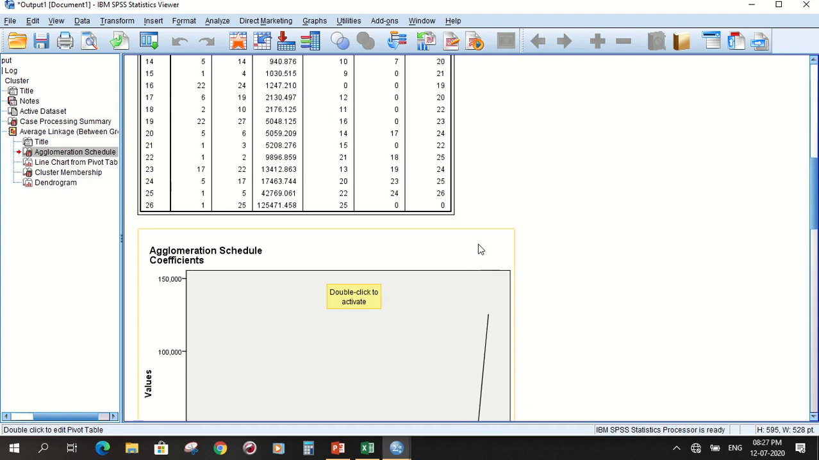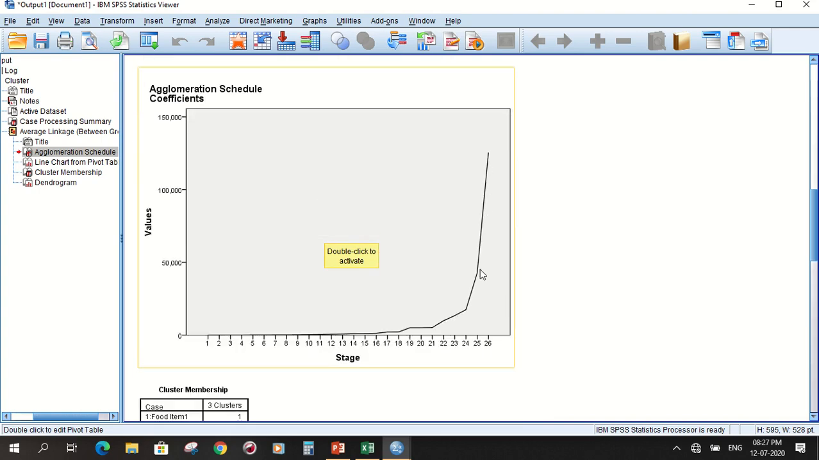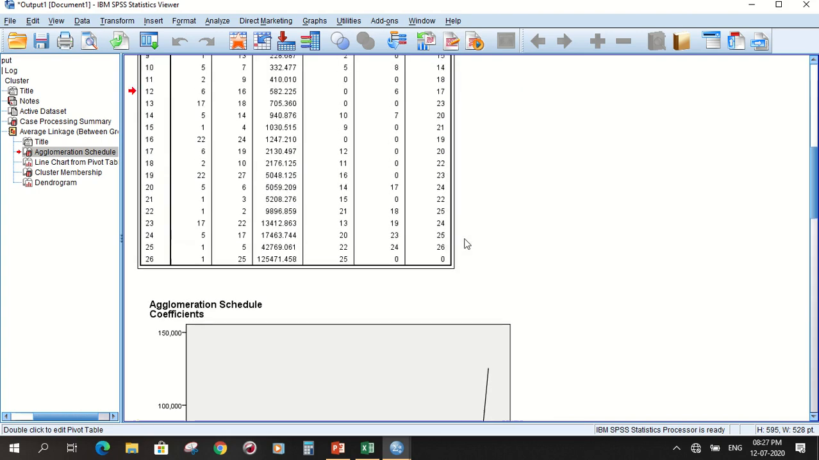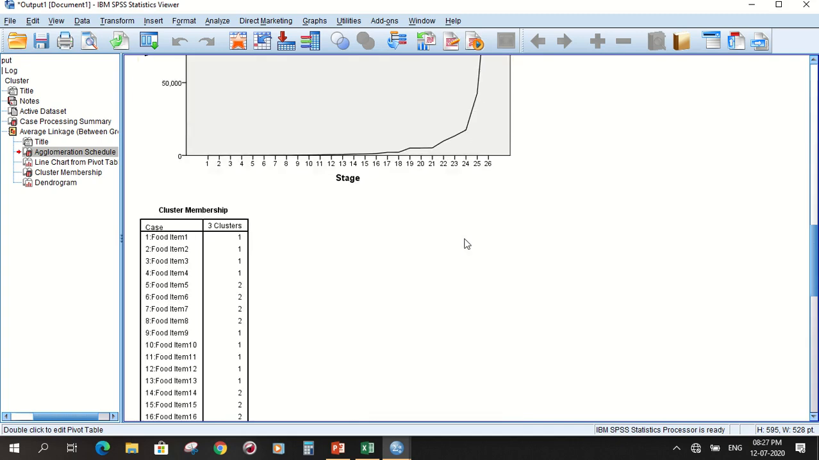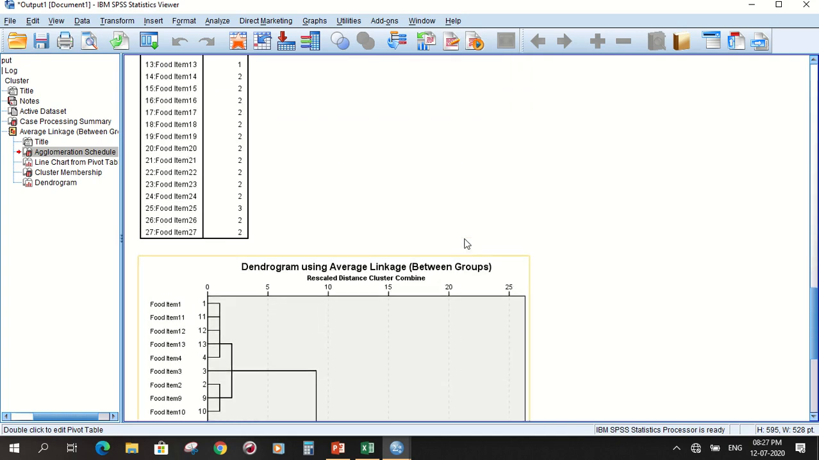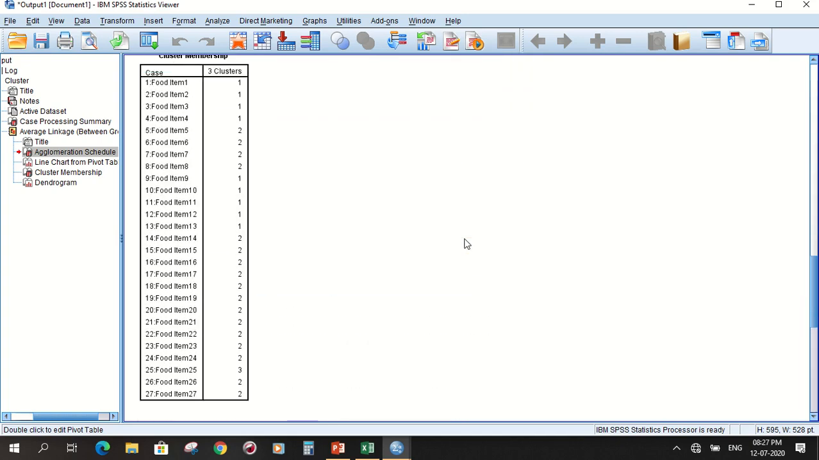Okay, so this is how the coefficients are interpreted. We can see the difference between these two is very high at stage 26. This graph shows the difference. Then we have to look at the cluster membership.